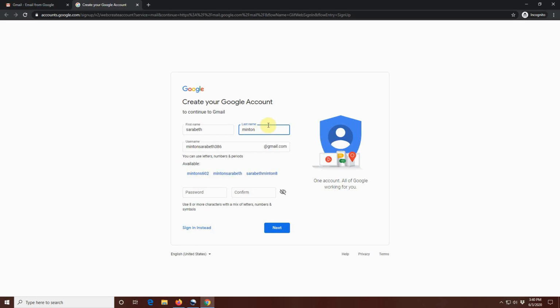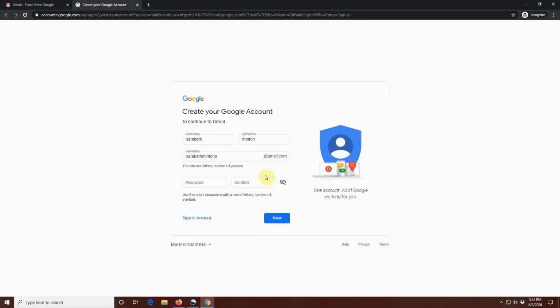Okay, so as soon as you enter your last name, it is going to select a username for you that isn't currently in use by Gmail right now. It looks like Minton Sarah Beth 386 is available. I'm not particularly crazy about that one. I don't like the whole last name first name last thing. So I am going to go down here to the other suggestions and I'm going to choose Sarah Beth Minton 8 at gmail.com.